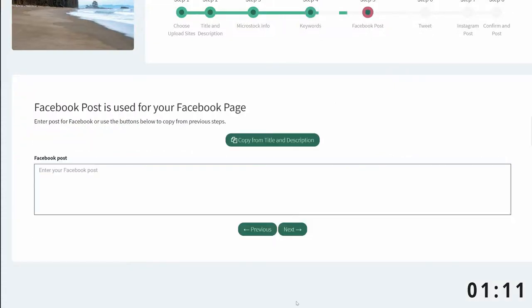That looks pretty good. Now, Facebook has only a post, not a title and description like Flickr. But I'll just put my title on a separate line from my description and post it.